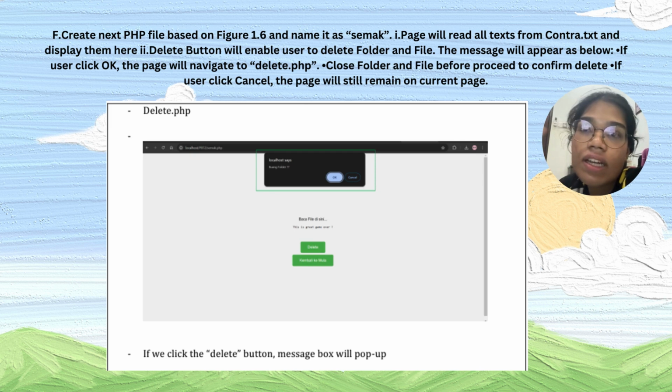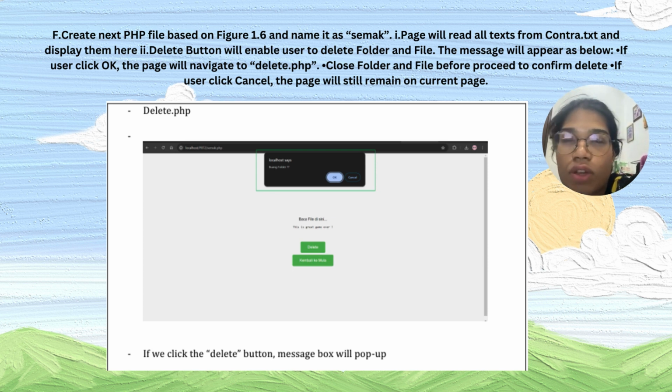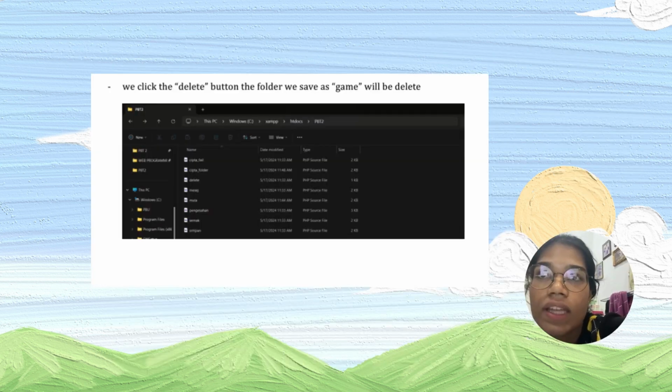So if we click the delete button, a message box will pop up. Once you press the delete button, as you can see, there is a message popup with an OK button and a cancel button. If you say OK, it will delete, and if cancel, it will cancel deleting. Then when we click the delete button, the folder we saved as game will be deleted. Just now we did it. We click the delete button, and once we click OK, the folder that we saved is gone.